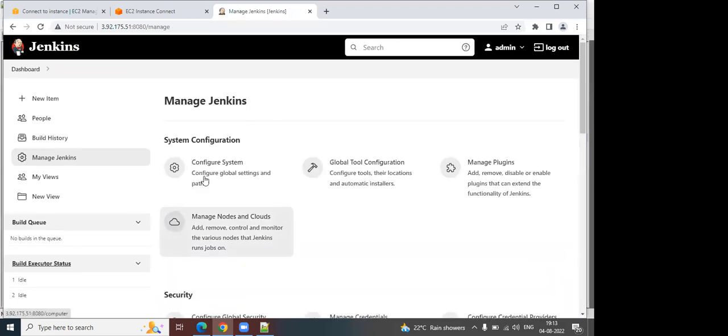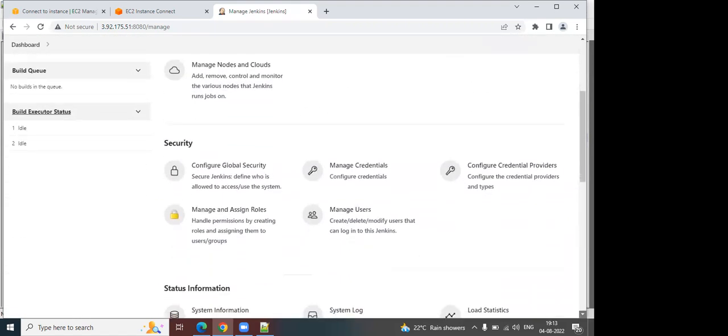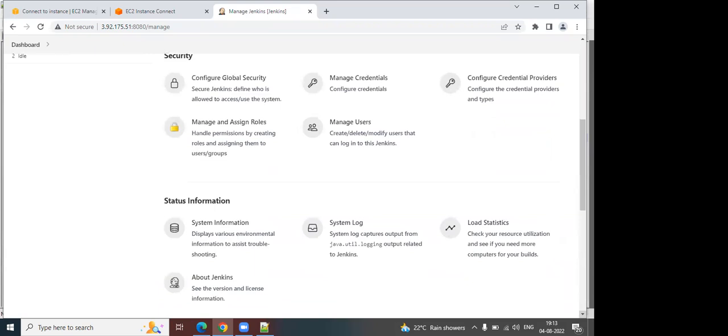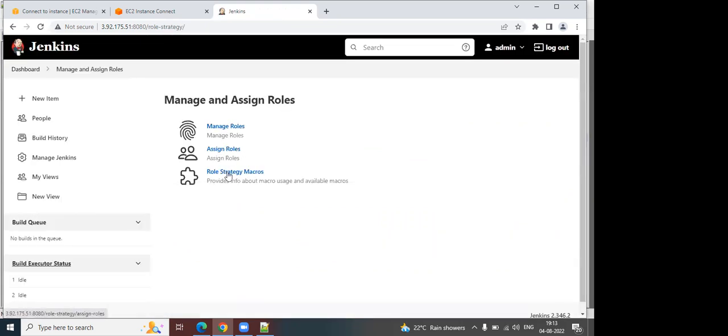This time I should not get an error in the background. Somewhere it is popping up, but there should be no error. Now you should get this new entry, Manage and Assign Roles, which handles permissions by creating roles and assigning them to users. Click on this. There are 3 options: manage roles, assign roles, and role strategy macros.